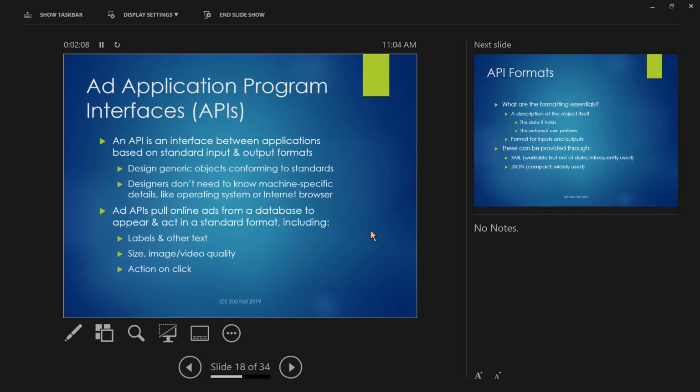All that. And then last, the action on click. So if you click the ad, what happens? And typically, it's going to take you to the website. So if it's an ad for, I don't know, free tires, free donuts, it's going to take you to the website where you can get free tires or donuts. Okay.